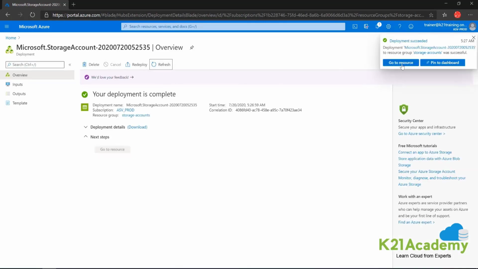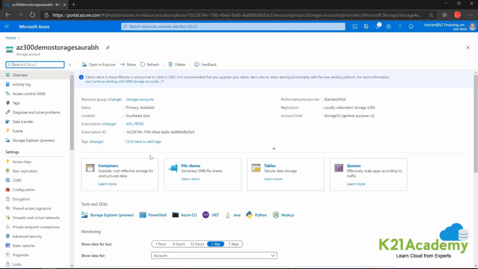Alright, so the resource is here. I'll click on go to resource. So now we have the option to create containers, files, tables, and queues. Don't get confused with the containers in AKS or container instances. The container here is just like a folder.